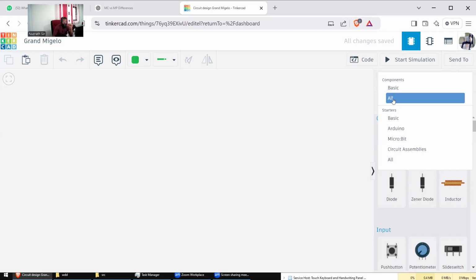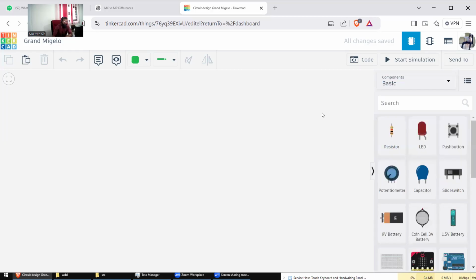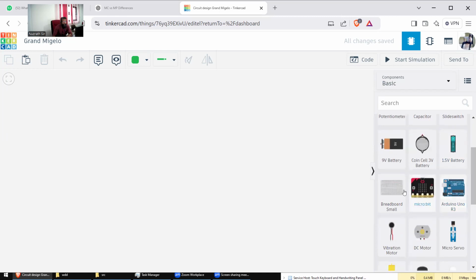Now I'm going to go to the basic part. And students, first what we do is we will drag and drop a breadboard. We can drag and drop Arduino, and we can add some other components, right? So let's build the first blinking circuit, LED blinking circuit. Let's build it using the Tinkercad platform. So we'll see how to do that.